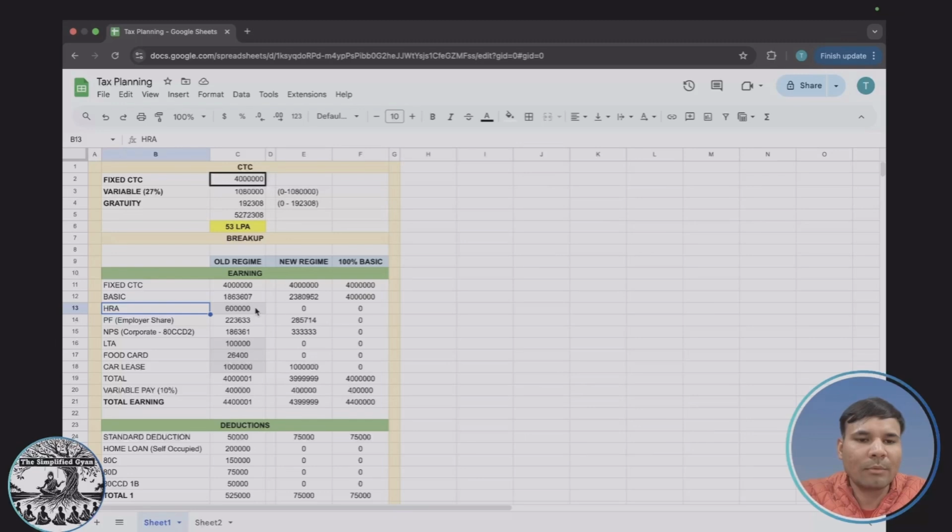So first you have to work with that. So for HRA, here I am assuming 50,000 per month of rental savings. So that's why I have given HRA. Again, in HRA, there are rules. There are 3 criteria, and the minimum of that is given as the HRA exemption.